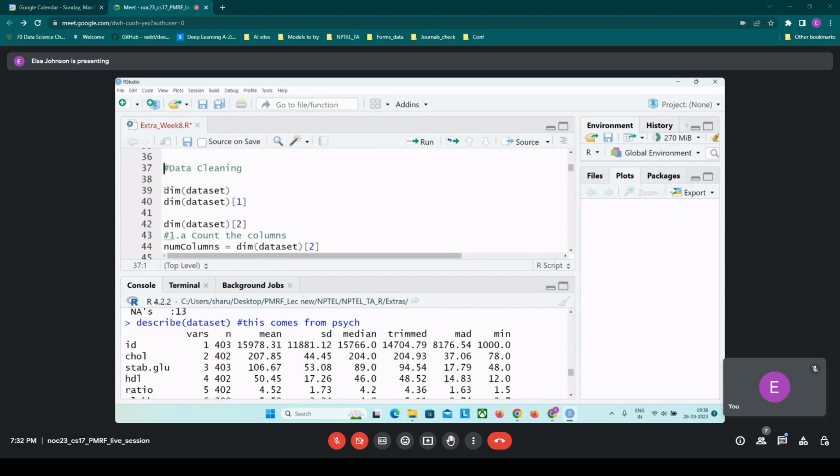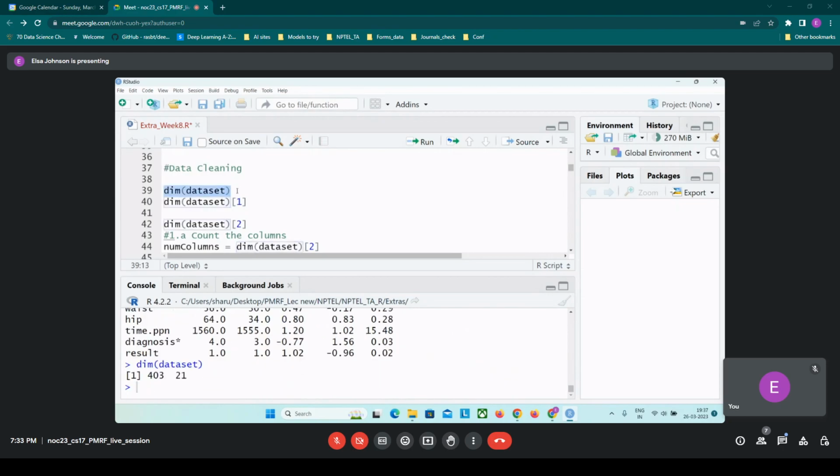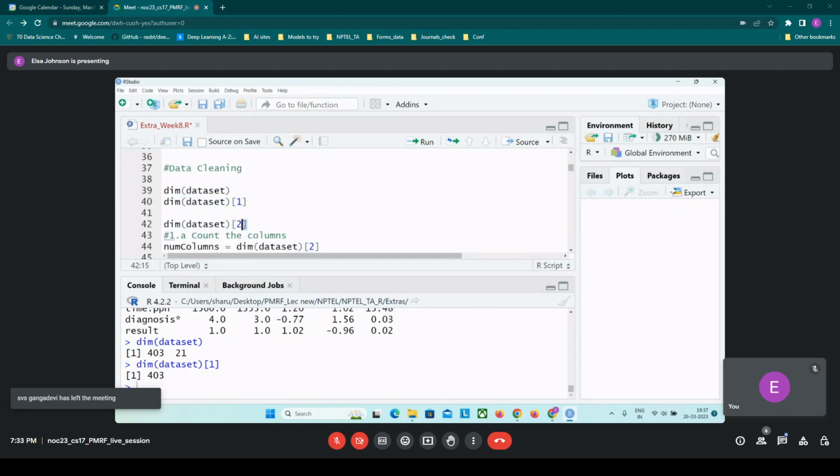Then another thing will be if there are some outliers, how to get rid of them. Then if there are certain other problems like duplicate rows or columns, that also you need to remove before you do some analysis in the data set. So first we'll see the dimension. This is the dimension. Dimension of data set 1 will give you the number of rows, and 2 will give you the number of columns.